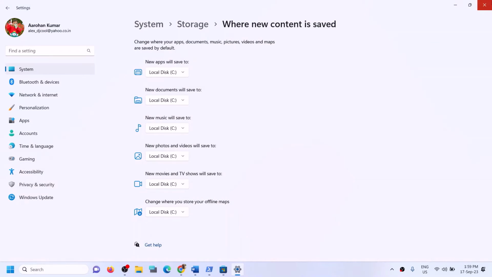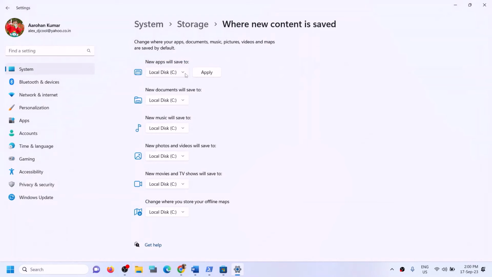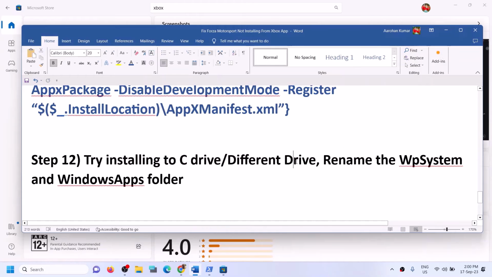Suppose you were already trying to install the game to C drive and you are facing the problem. In that case, you can come to this location and then over here you can select different drive. So over here you can try any other drive and then click on apply. So first of all, try to install the game to C drive. But if you're already trying to install the game to C drive, in that case, you can try different drive. For new apps will save to, only for new apps will save to. You can select C drive first. And if that does not work, you can try D drive. So try to install the game to C drive or different drive and then check.